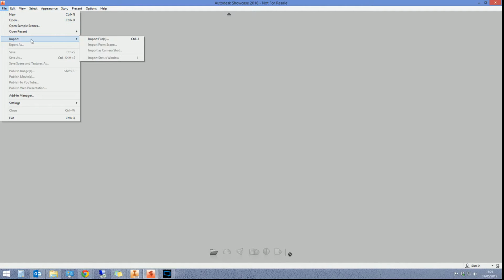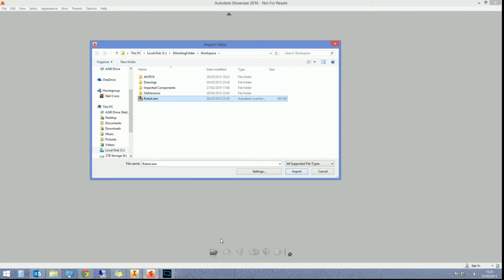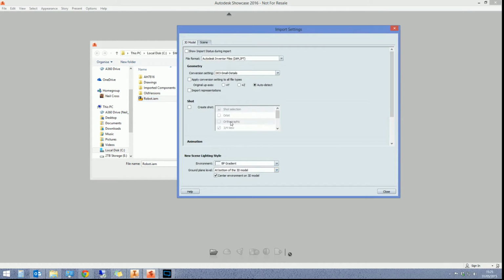So we've got a blank Showcase scene, and the way we import our data is we go File, Import, pick your files, pick your robot arm. This is optional: go to your settings.